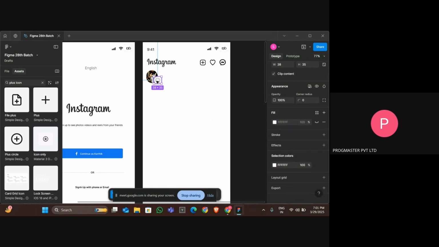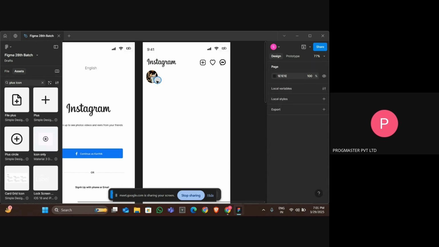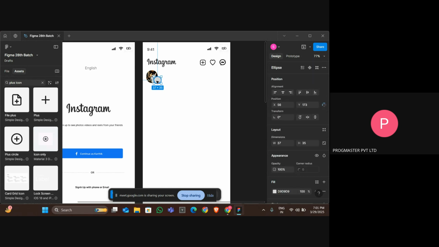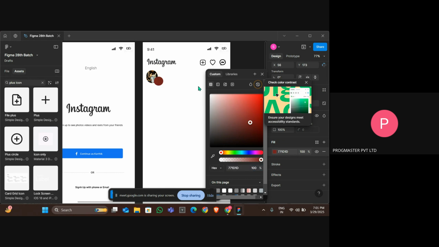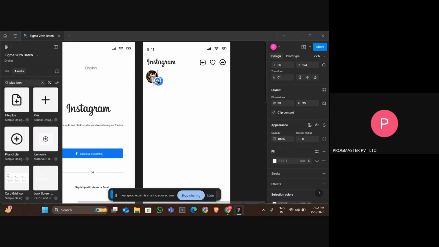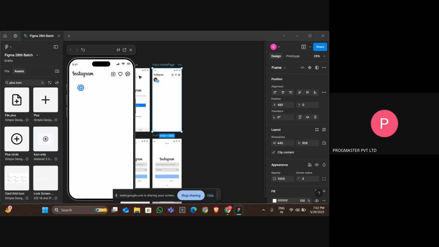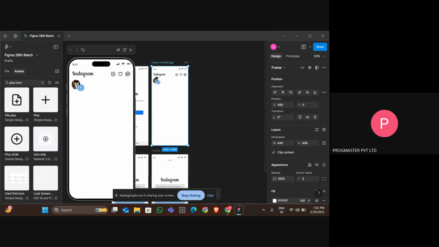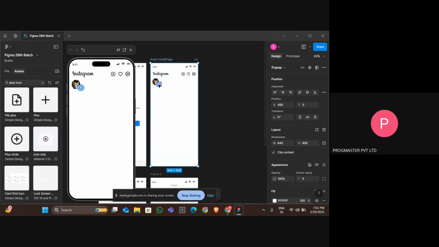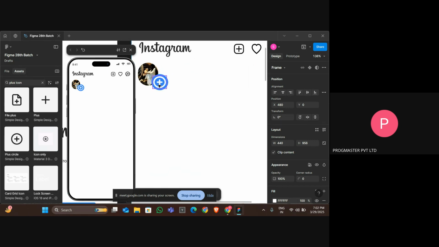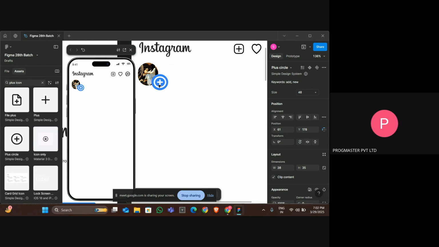So remove this. Make it a little bit big. Okay. Change this color to, let's take blue color. Yes. Now paste here. So this is how it will actually look. If we decide to open here, the image is not visible here. Yes, it is visible. But it's not looking exactly right.